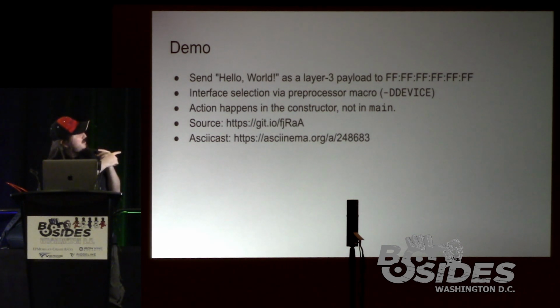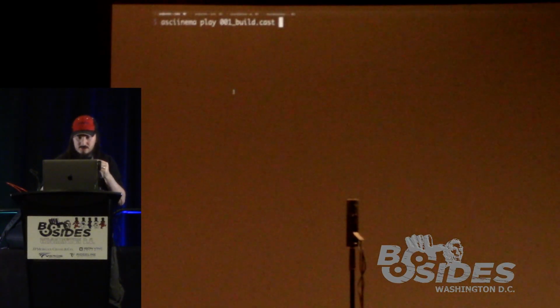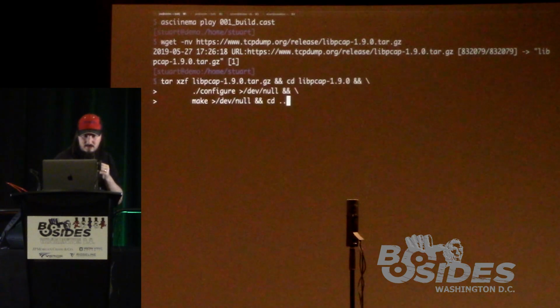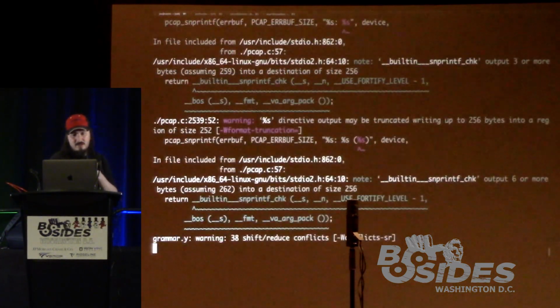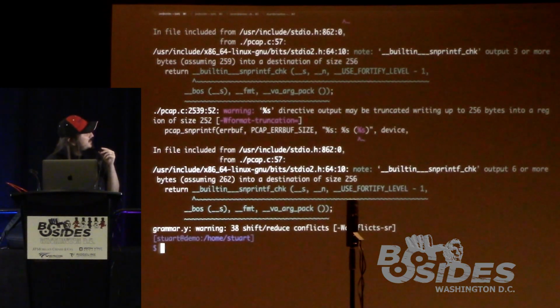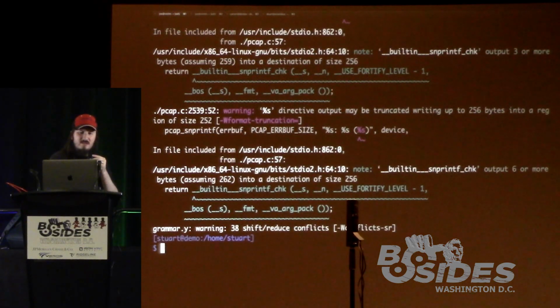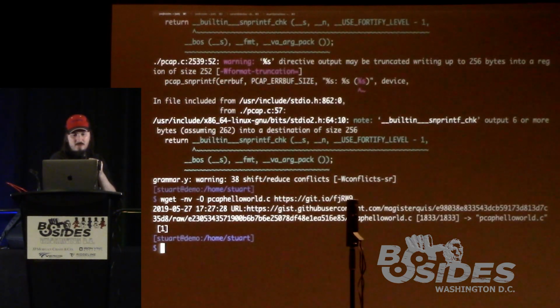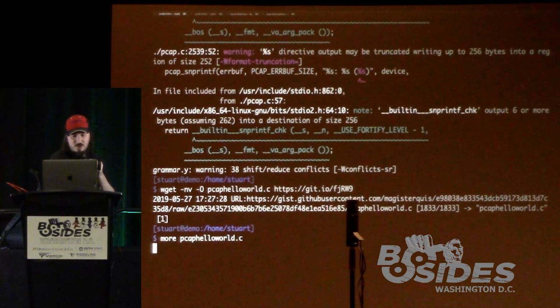There's a source for the little demo. It's also online as an asciicast. And it looks like this. So we'll pull libpcap down, unpack it, compile it. This is unfortunately what happens when you build libpcap. I found that just about every one of these I've looked into has been okay, but it's not necessarily what you're hoping for. So we'll build down the source, save it as pcap hello world, and this is what it looks like.